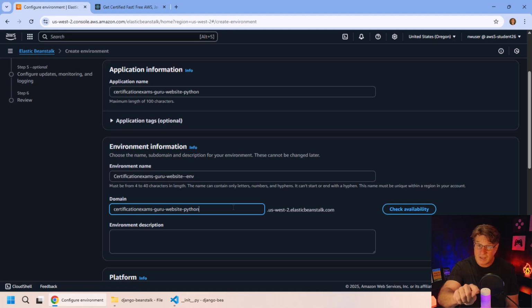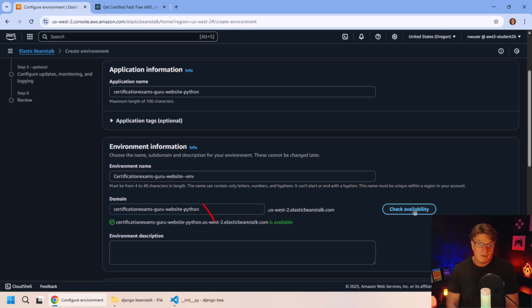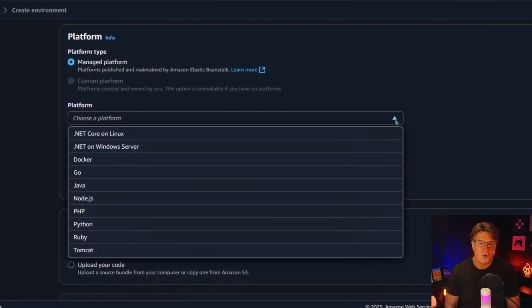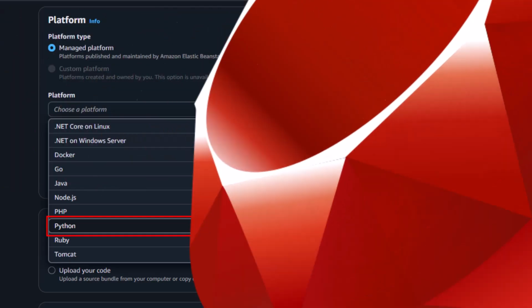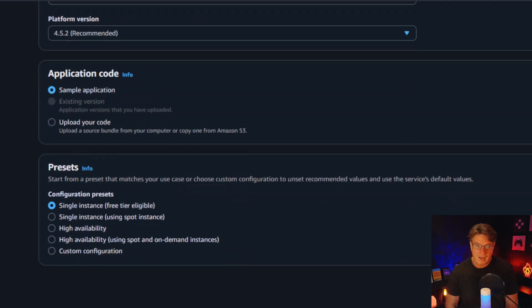You can have sort of a custom domain name there. You can specify the subdomain on US West 2 elasticbeanstalk.com, assuming it's available, which it is. And it looks like we're cooking with gas here. We've got the application name, we've got the environment, we've got our domain. Now, what platform are we going to use? Now, look at the cornucopia of options here. There's Docker, there's Go, there's Java, there's .NET, there's Node, PHP, Tomcat, and even Ruby. But we want Python 3.13. That is going to work for us.